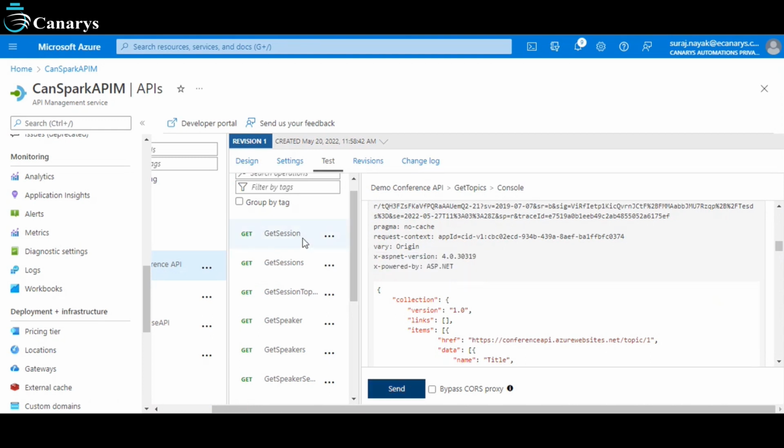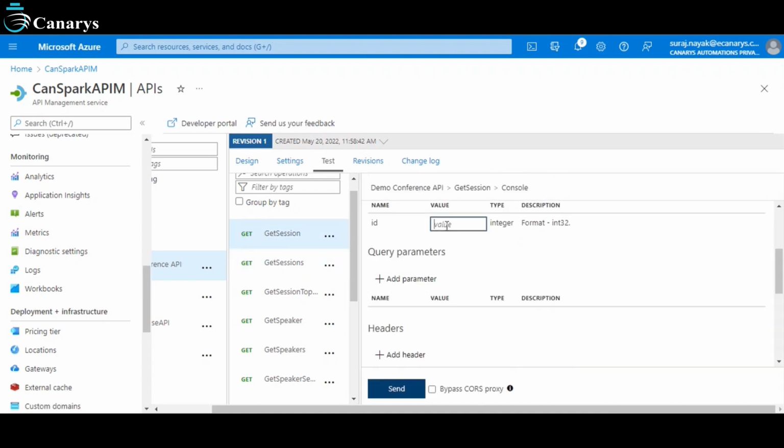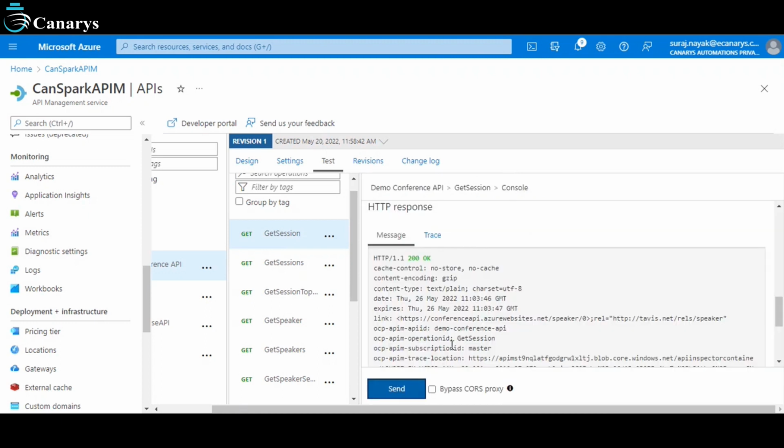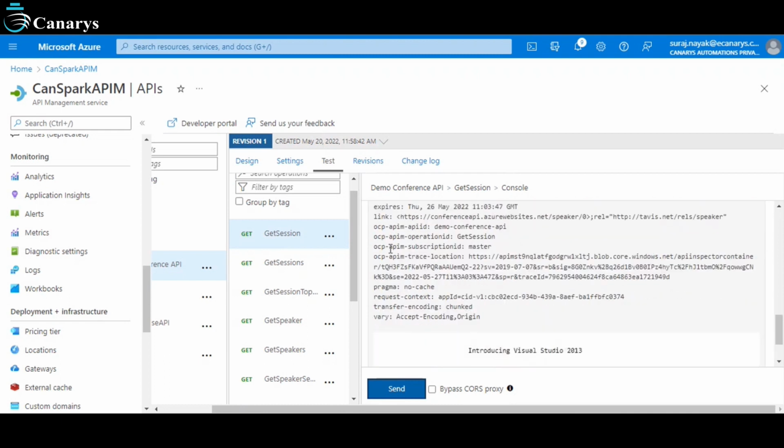So you can apply it globally, but just for you to clearly differentiate, I applied the policy only to this operation. So I'll say 102, and then you can see that in any request, X-Powered-By is removed, right? In a similar way, I can even remove the URLs also.